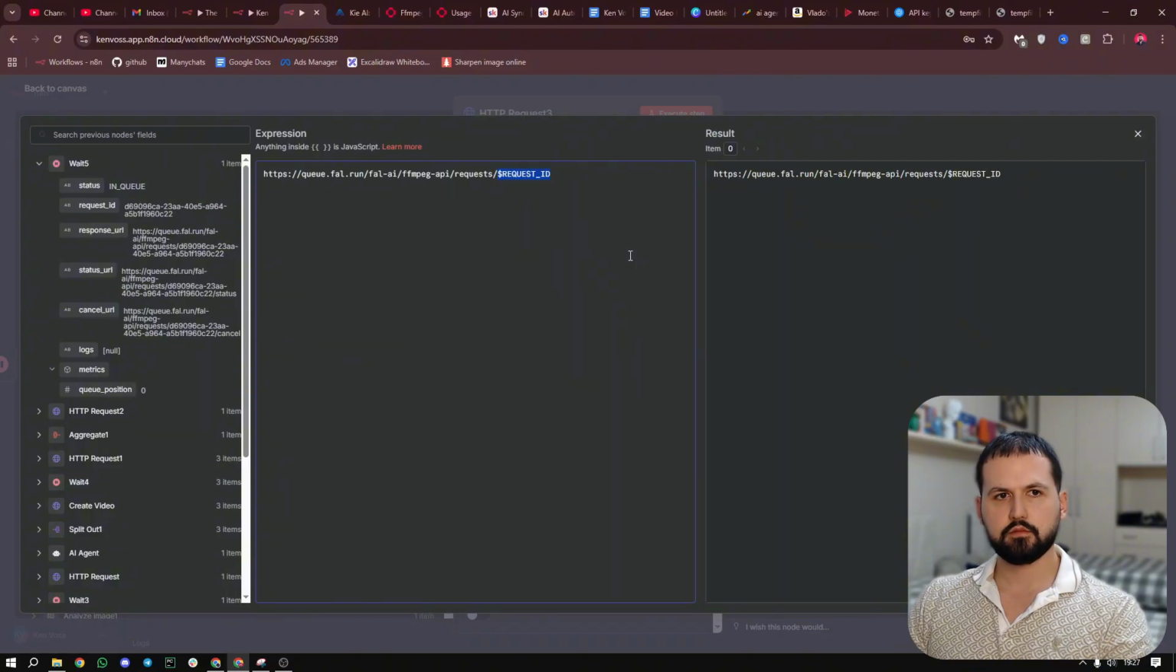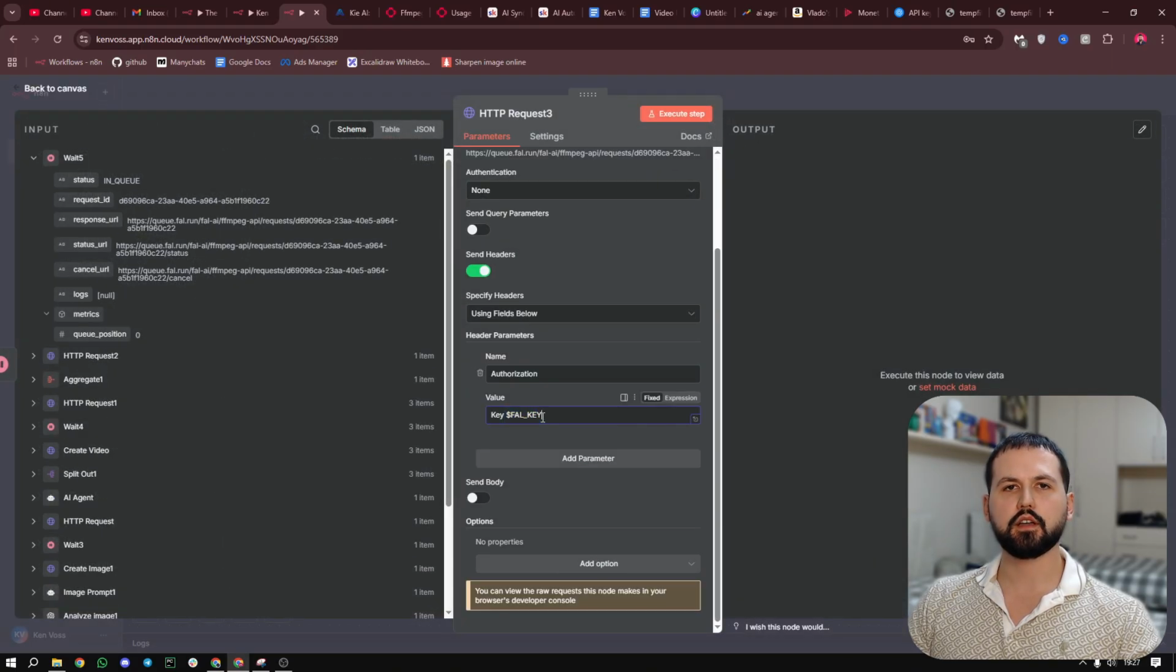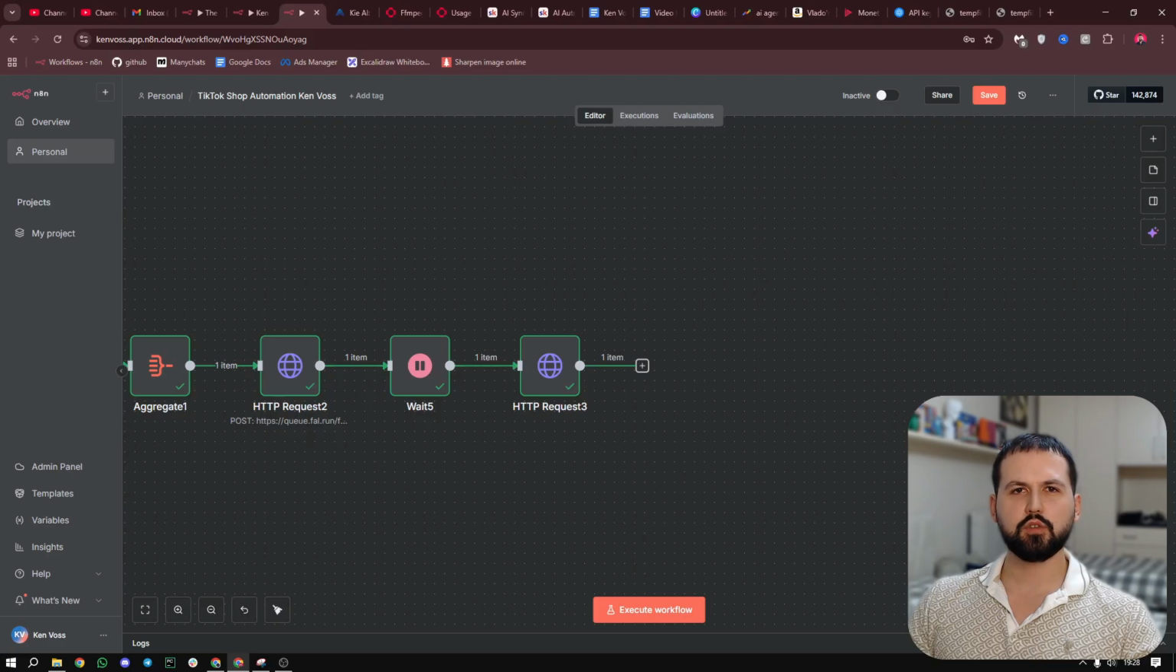Remove this part and enter this request ID from the previous node. Just drag and drop it. Of course, you have to add your fal API key you previously added, and once you add that, you can execute this step. Let me do mine and execute it. Once you have executed this node, the last step now is to get the video back to our Telegram.